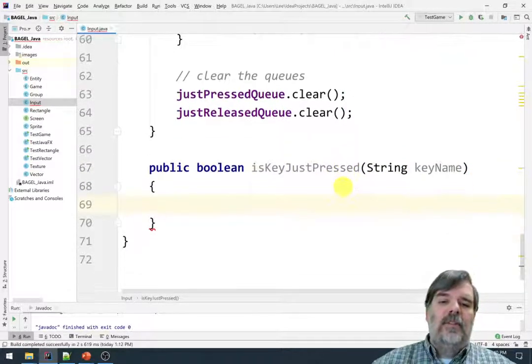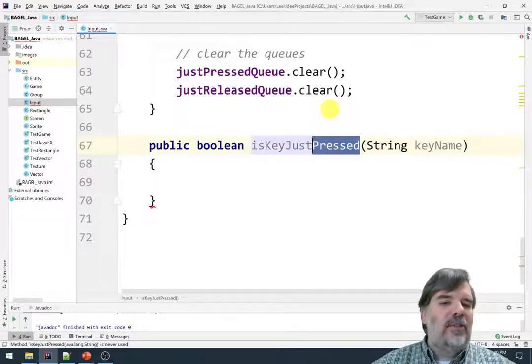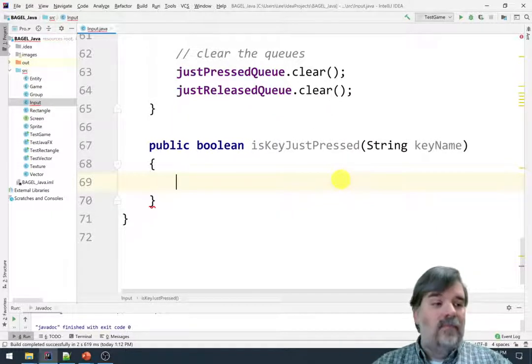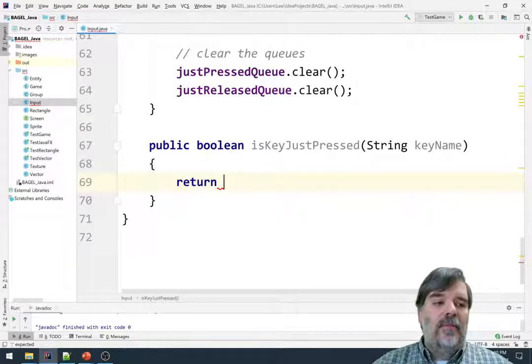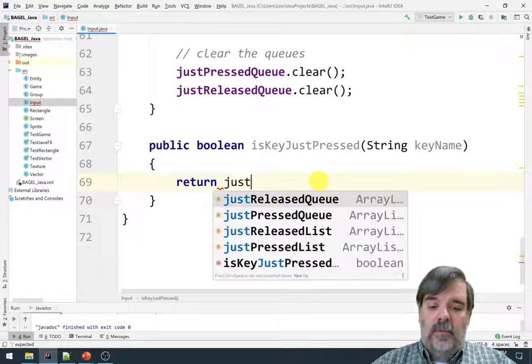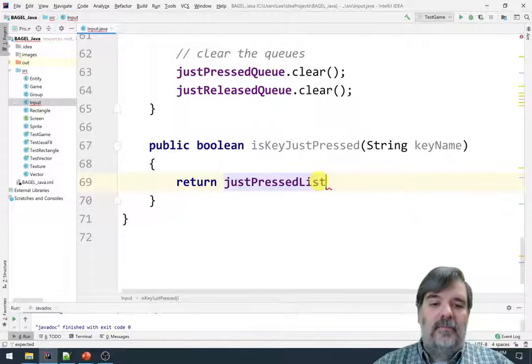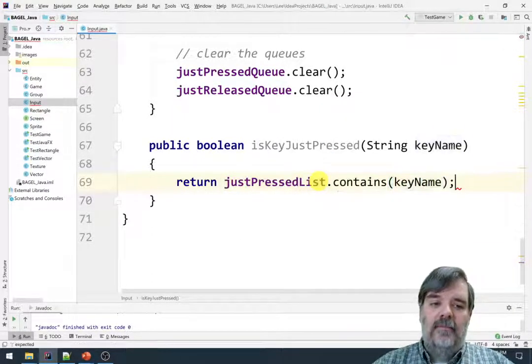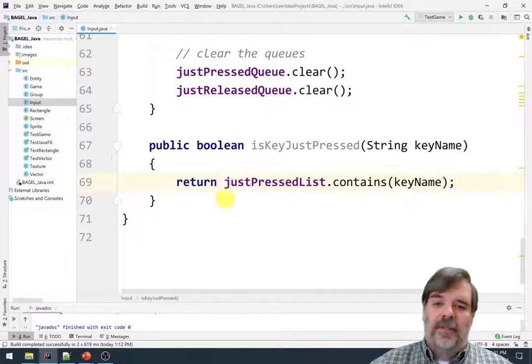And I know in some languages, pressed implies a discrete event, but I'm saying just pressed to emphasize that fact, to hopefully avoid any confusion. This most certainly refers to a discrete event. So in this case, all we really need to do is return true if this key name is contained within the corresponding list. So we'll look in the just pressed list, and then we'll see if it contains the key name. If it contains the key name, this will return true. If it doesn't, it will return false.